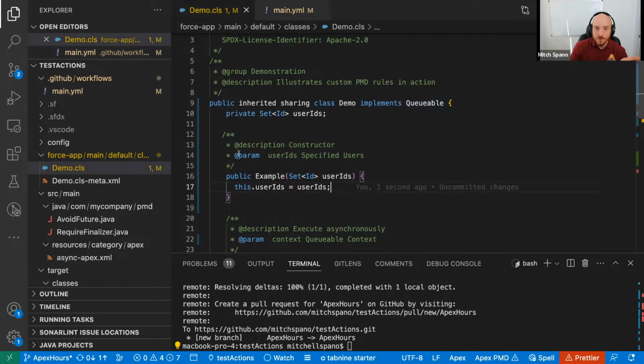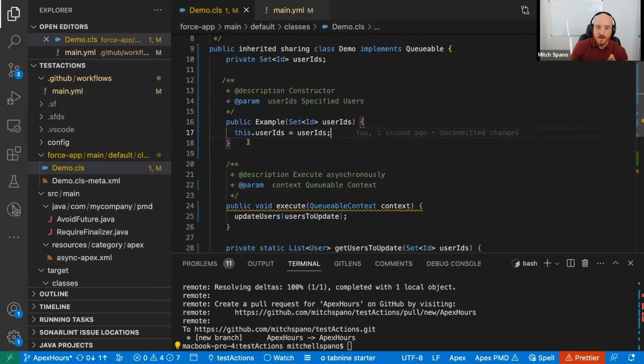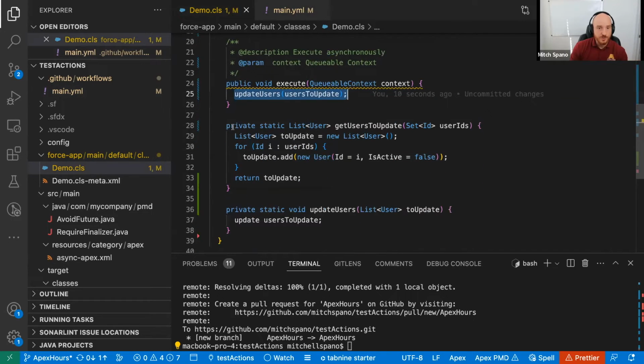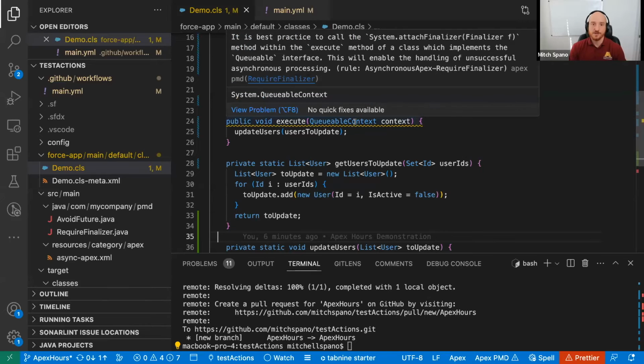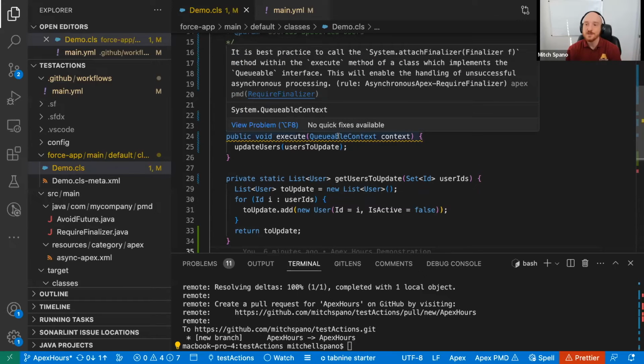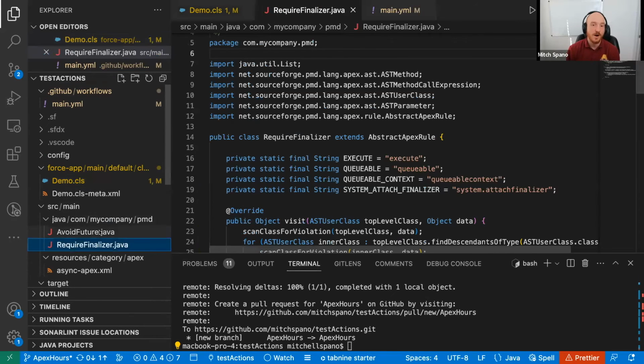And so it's using Queueable. We get a set of user IDs and we say update the users. We're still calling the same static method here. We're just updating these users and setting them to not active. But you'll see that we have another violation. It is best practice to call System.attachFinalizer within the execute method of a class which implements the Queueable interface. This will enable the handling of unsuccessful asynchronous processing. So this is another violation, okay? And that's within the require finalizer rule.